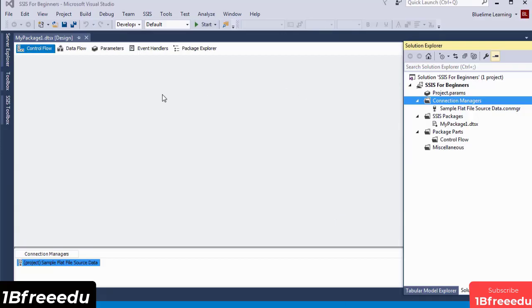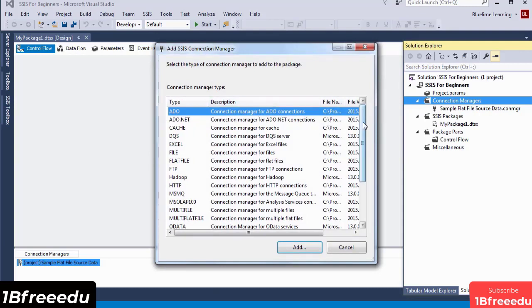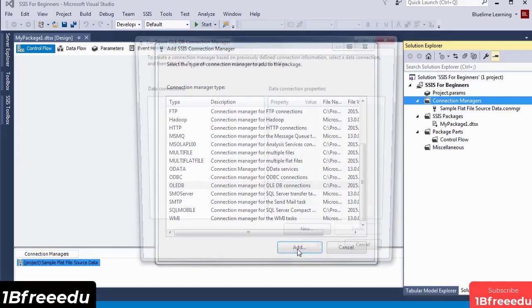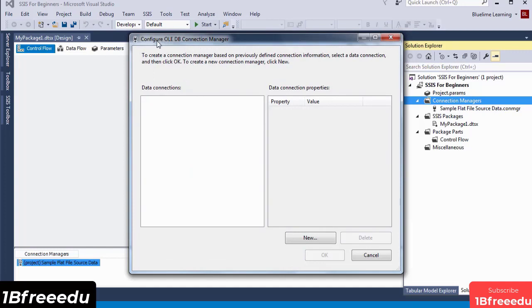So within your SQL Server Integration Services, within this tool here, let's head over to the Solution Explorer. Right click on the connection manager, the one that's highlighted, and click New Connection Manager, and browse through the various connection manager types until you see the one we're looking for. That's the one we're looking for, connection manager for OLEDB connection. Click Add, and you have this configuration box. Click New.